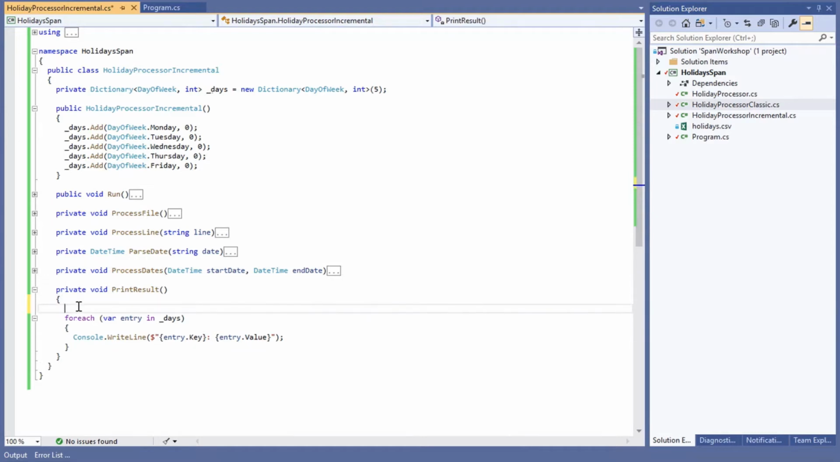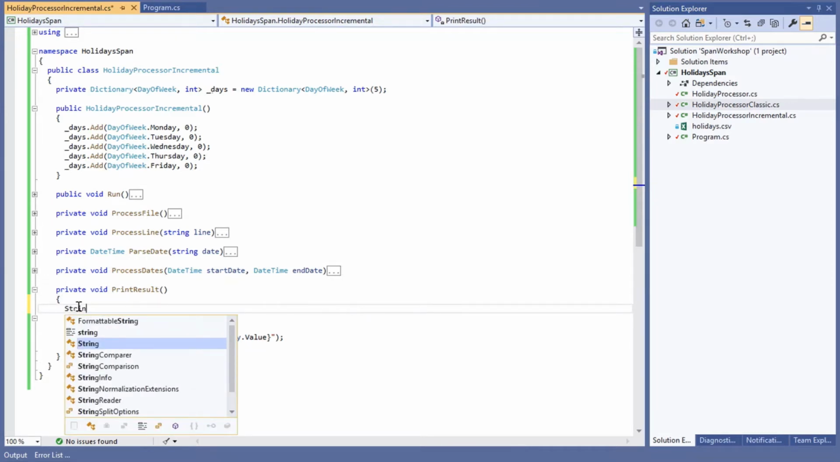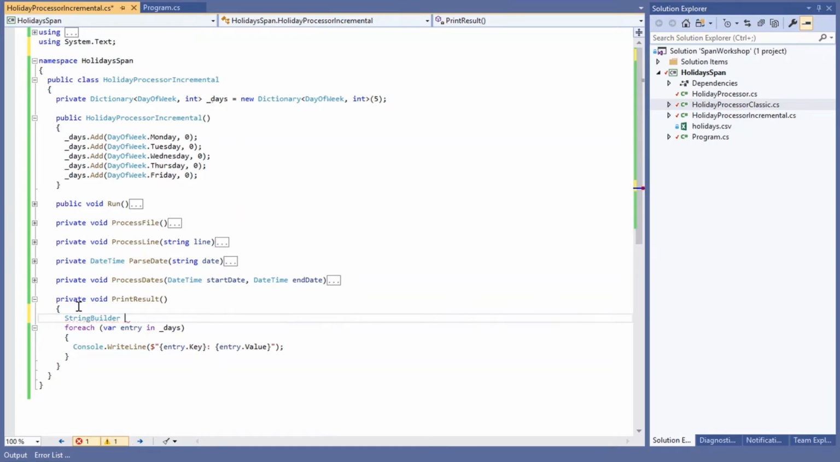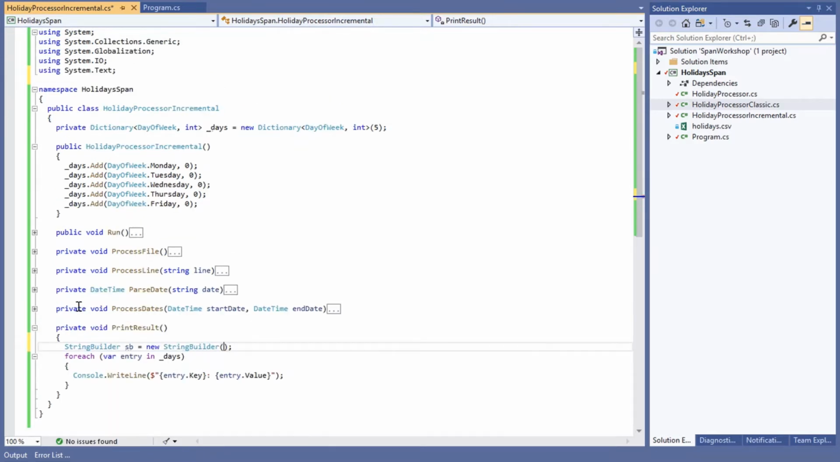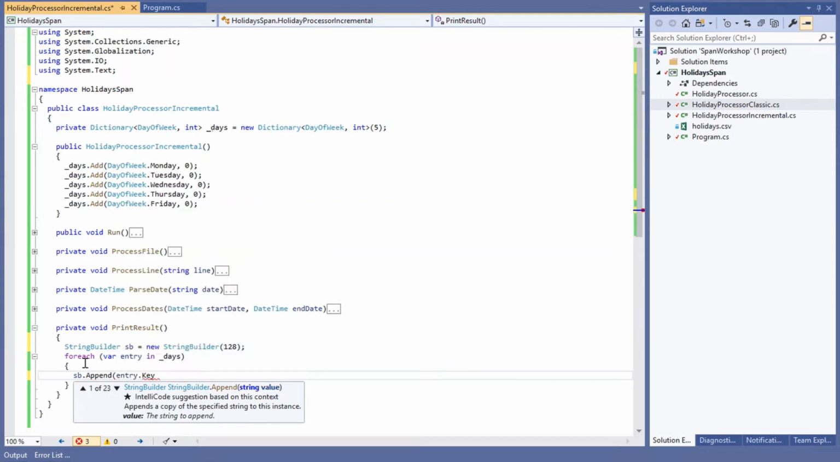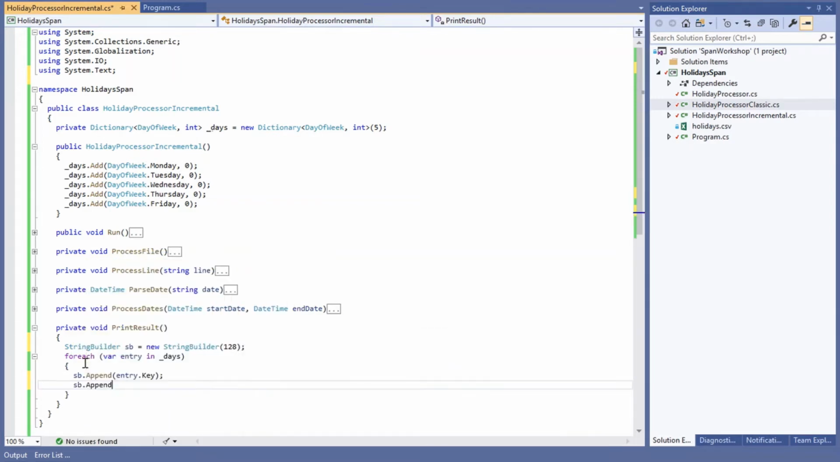And then for the PrintResult itself, to be a little more efficient, I will use a StringBuilder with a capacity of 128. 128 of capacity should be enough to contain the number of characters for each day of the week and then a count as well. In the foreach loop, instead of printing to the console, I will use the StringBuilder to append the entry key, and then a semicolon, the value of the entry, and then a newline character.